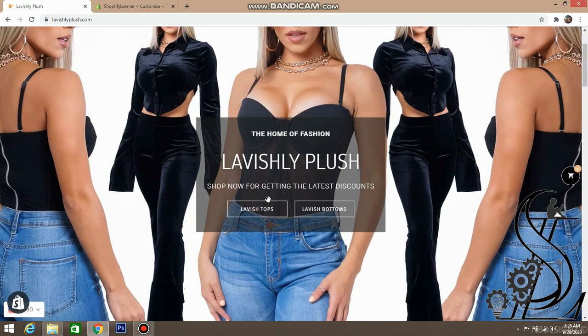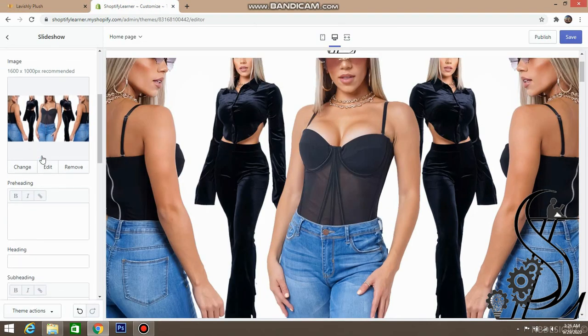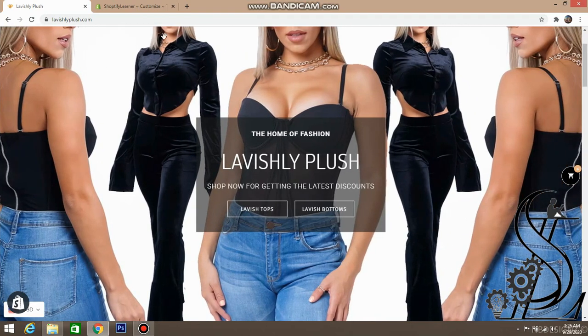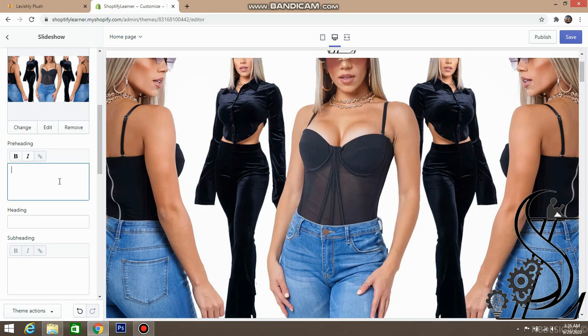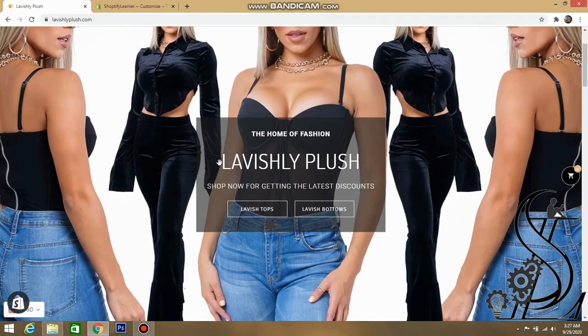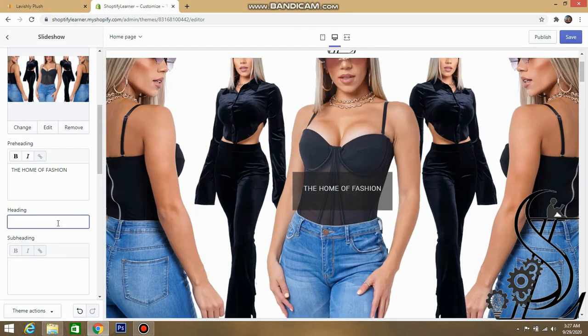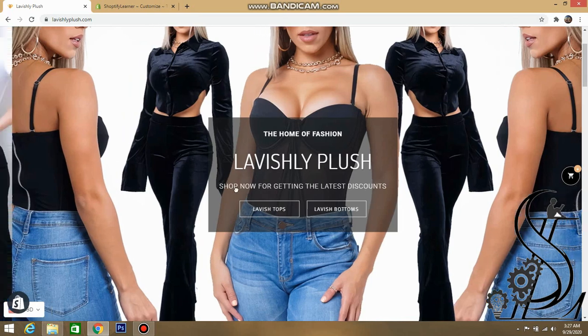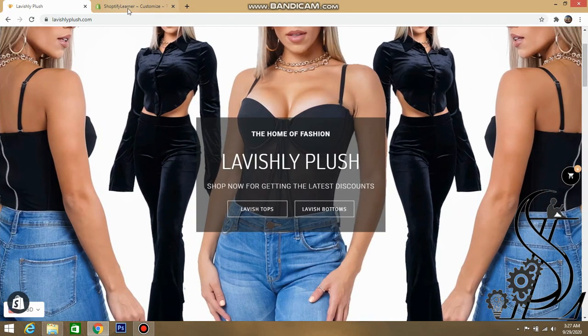Now you can see there is a box and inside it there is a text and other buttons, so you can make our slideshow exactly like that. So you go to the slideshow option. First of all, there is a pre-heading. It is written the Home of Fashion, so you can type the Home of Fashion. Heading is the store name, so you can write Shopify Learner, and the next is shop now for getting the latest discount. You can also add other text.